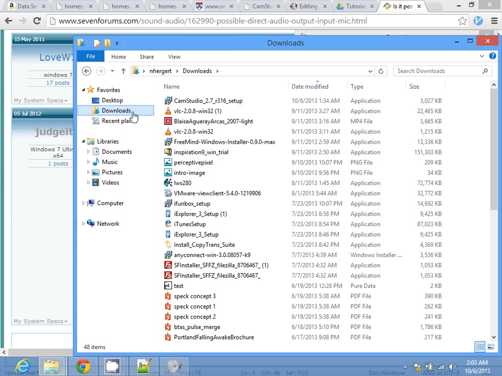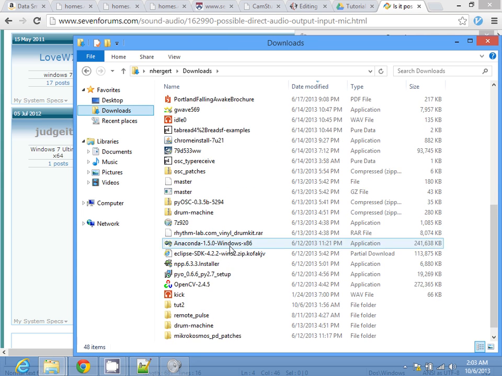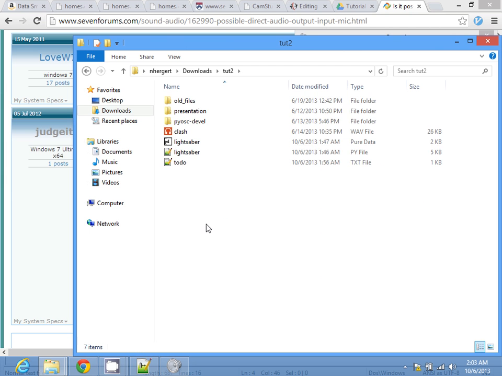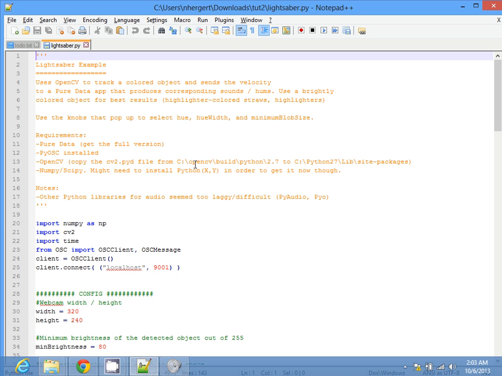I made a new app that's based on doing a lightsaber with the webcam, and I'll walk you through it here real quick. This is the Python file, and basically it uses the webcam to select a colored object, and then it tracks the motion and velocity of that object, and modifies a lightsaber-type sound, and even does clashes and stuff, and I think it does a pretty good job.